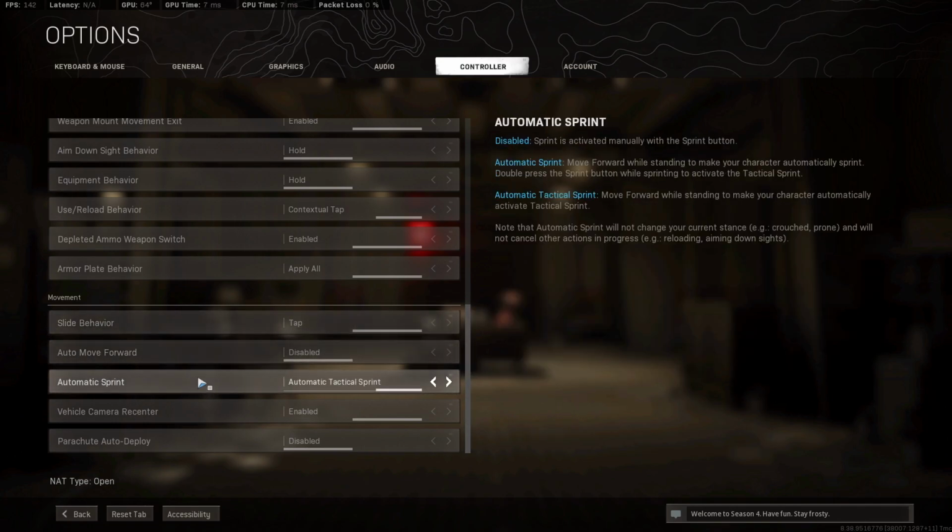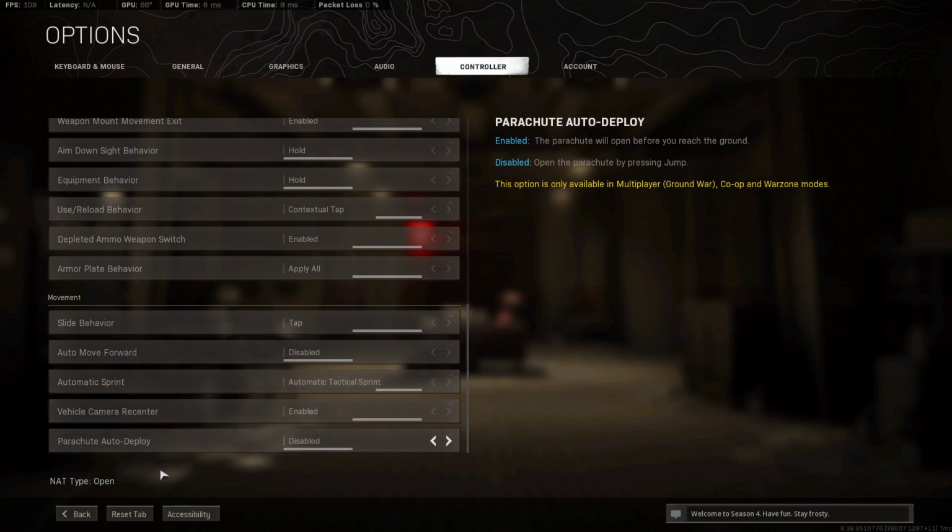I run automatic tac sprint. I don't feel like there's any point in Warzone where you need to be walking anyway. If I need to slow down, I'm crouching. And when you crouch, walk, and aim, your footsteps aren't really heard. That's about the only point you need to be walking, when you can crouch walk. Because if you just regular walk, they hear your footsteps. If you crouch and aim while moving forward, it'd be real slow, and they can't hear your footsteps.